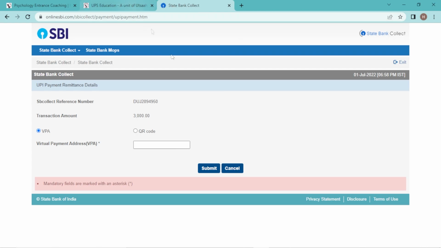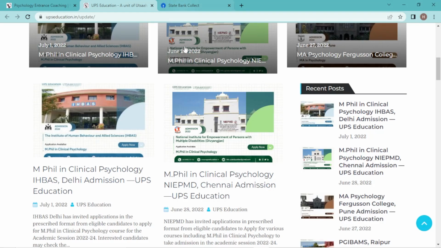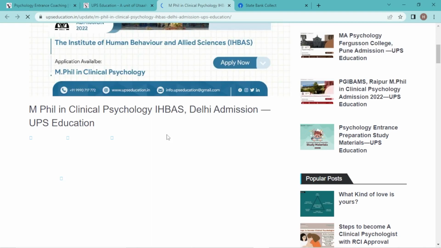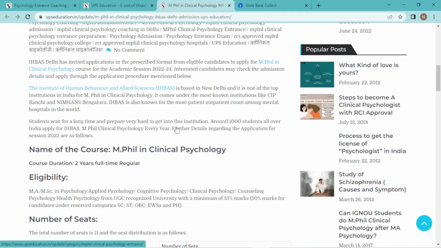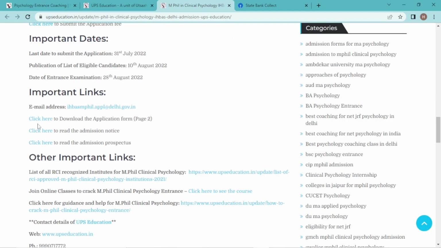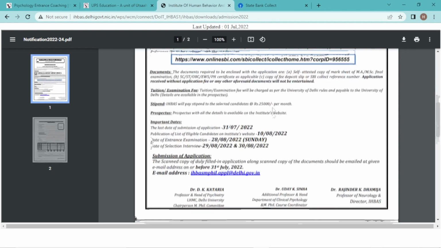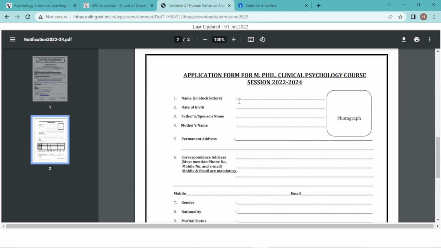Okay, so now we'll move ahead. We have submitted the fee. Next step is to fill out the application form. Click here on this application form, download it and take a printout of the application form. Then how we need to fill the application form, you can see on your screen. I'm filling out this application form.